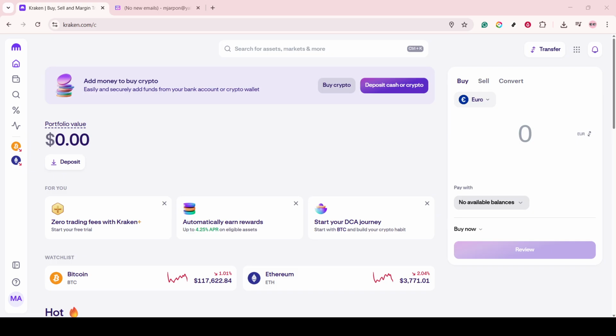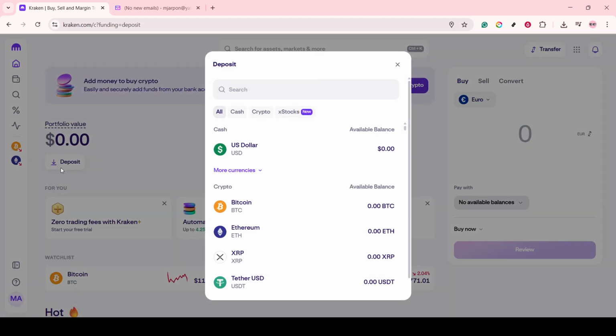First, once you've logged into your Kraken account and find yourself on the home page, the initial step is to locate the deposit button. You'll usually find it easily accessible. Often, it's prominently displayed so you can kickstart your deposit journey without much hassle. Clicking this button will allow you to proceed with depositing funds into your account.